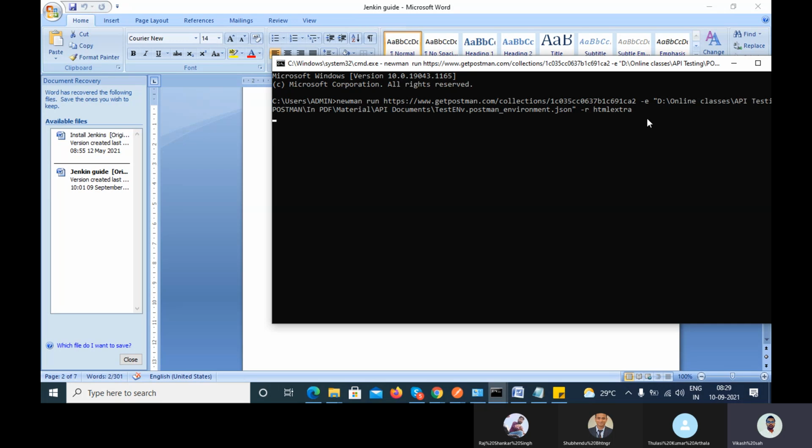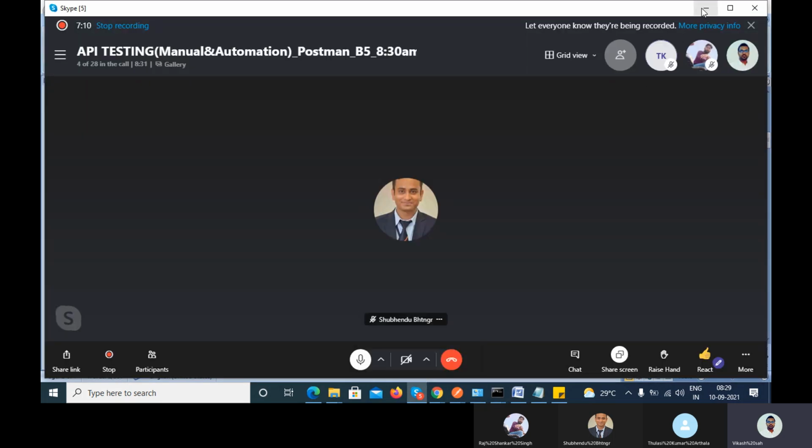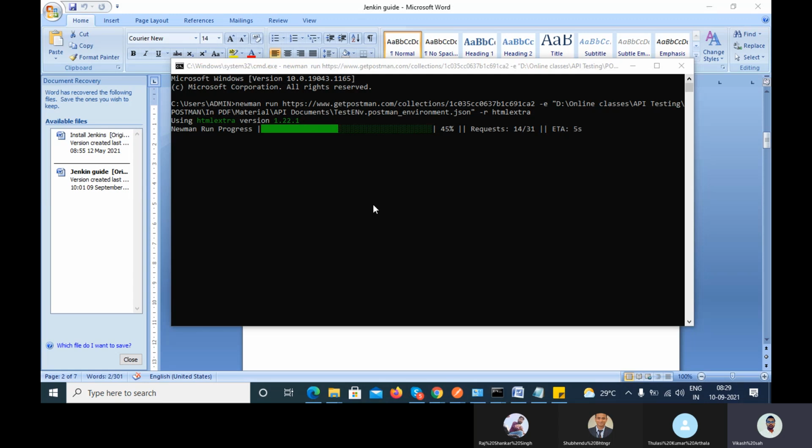So when I run this particular collection, you can see it start executing. So it created the HTML report, right? And the report gets created inside this particular location. In your machine it is different, in my machine it is a different directory.